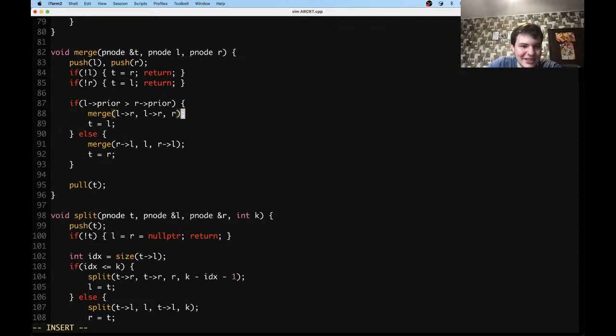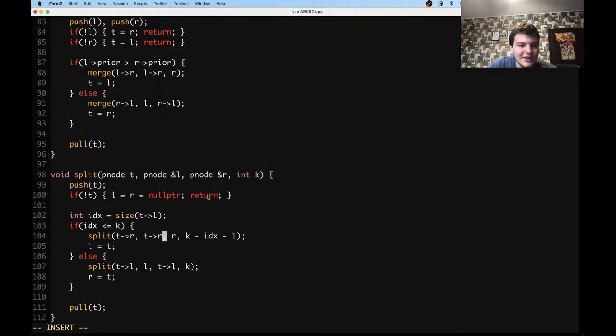I just hope I didn't mess up the merge somewhere. Did I mess up the merge? So push the left and right. If the left priority is greater than the right priority, then I unite left.right with left and right. Yeah, that's fine. And then the return will be left. Otherwise I merge right.left with left and right.left, and yeah, the answer is right. Okay, let's see the split.